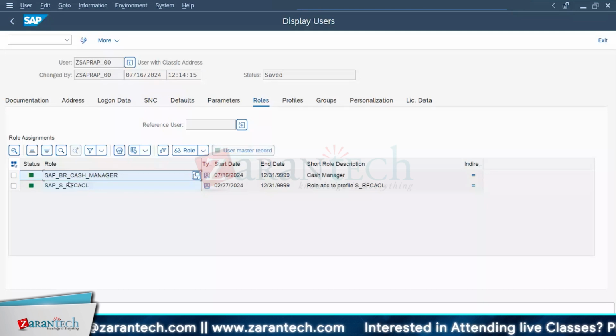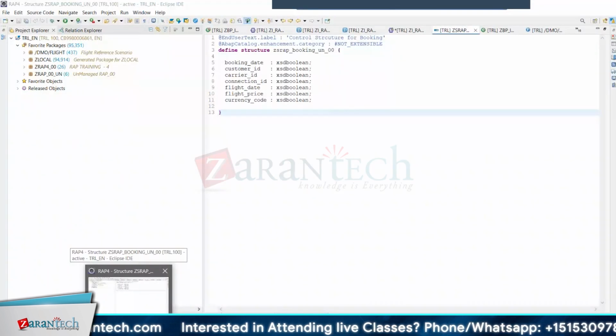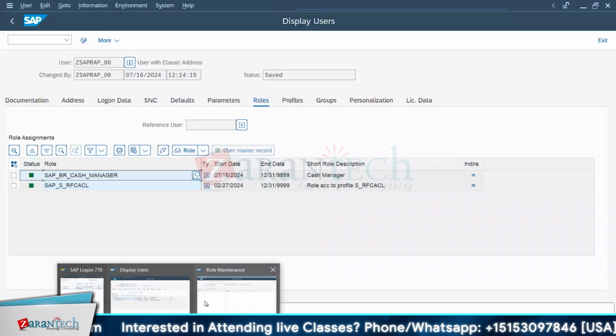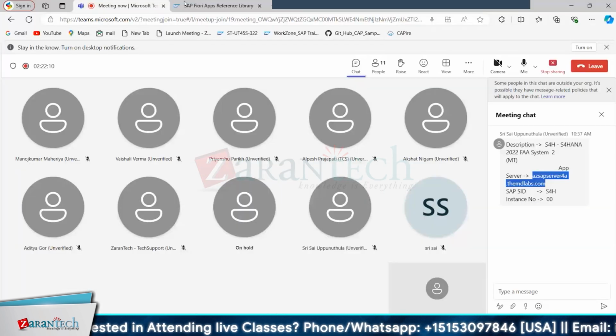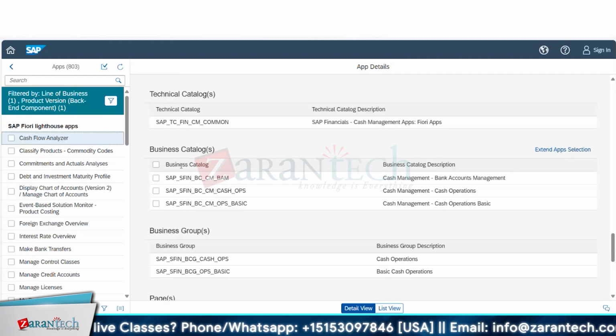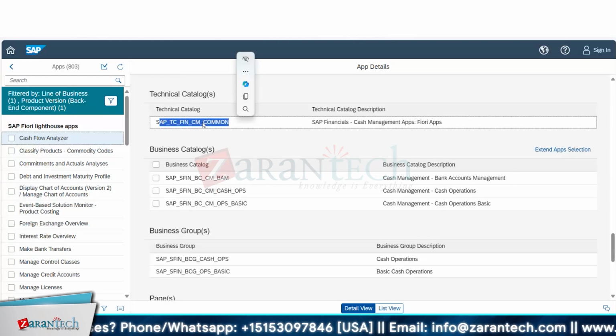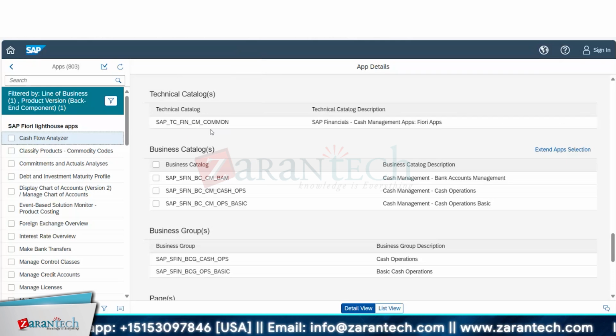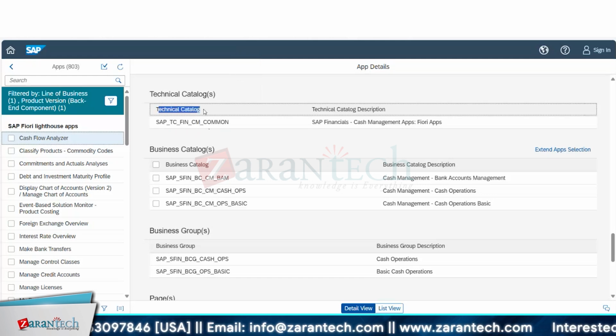So you should not actually provide this entire role. There is a procedure for that. The process is that we will copy the standard. See, that particular application, cash flow analyzer application, is part of this catalog. This catalog contains so many applications, and all of them are going to the user. Instead of that, we will create our own catalog. From this standard catalog, I will copy the two apps, manage bank accounts and cash flow analyzer. Only two or three or four or five, as many as I want.